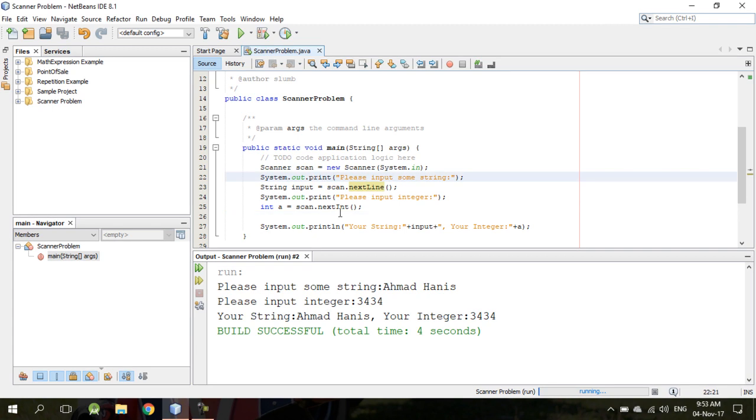program. In this program, basically we request some string from the user and input the string into a variable of type String, and then we request from the user an integer and assign the value to integer A.